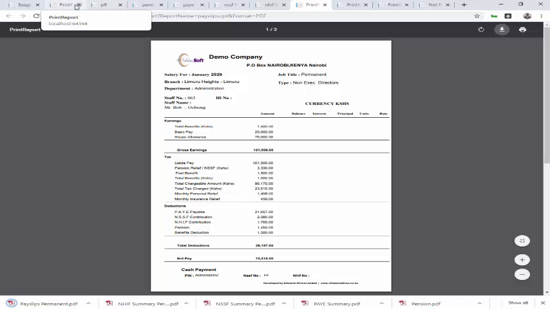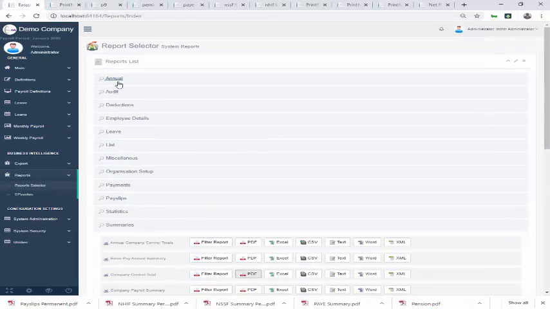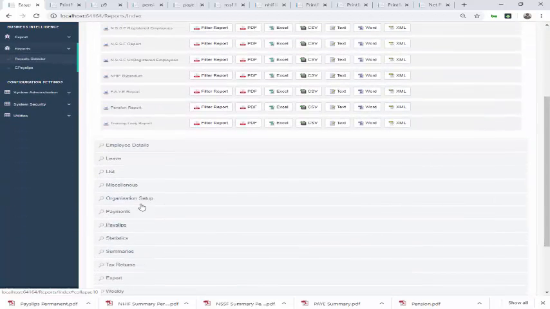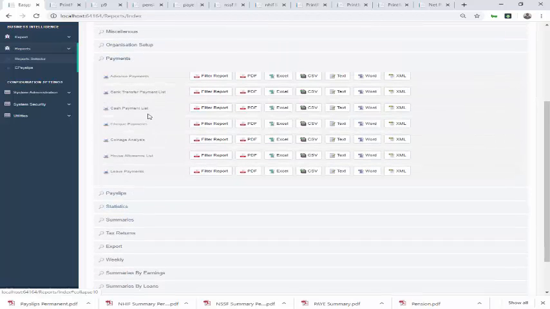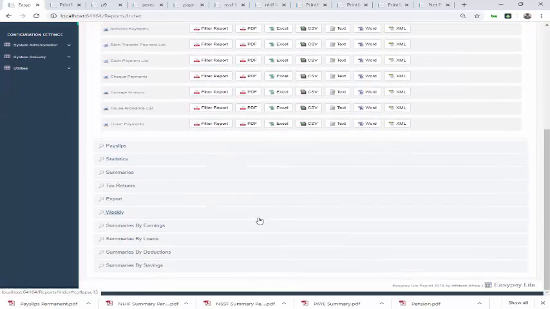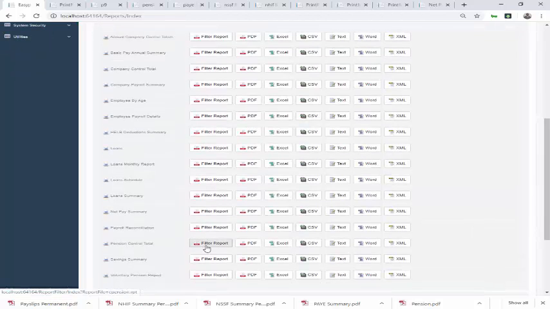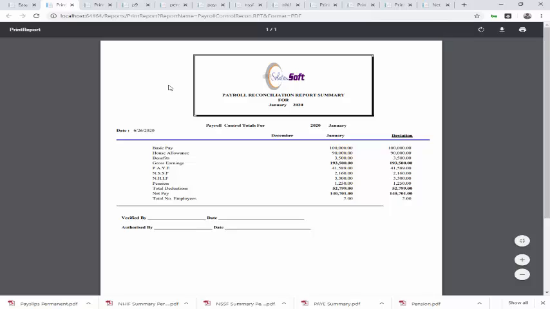So there are so many other reports here that you can pull out. For example, you can pull out audit reports. There are so many variations depending on your custom reports: payment, cash payment, check payment, bank payment lists. You can pull out loan summary, net pay summary. You can even have a reconciliation report. So there are so many reports you can pull out from here. The system is quite extensive, so hopefully this answers your questions.